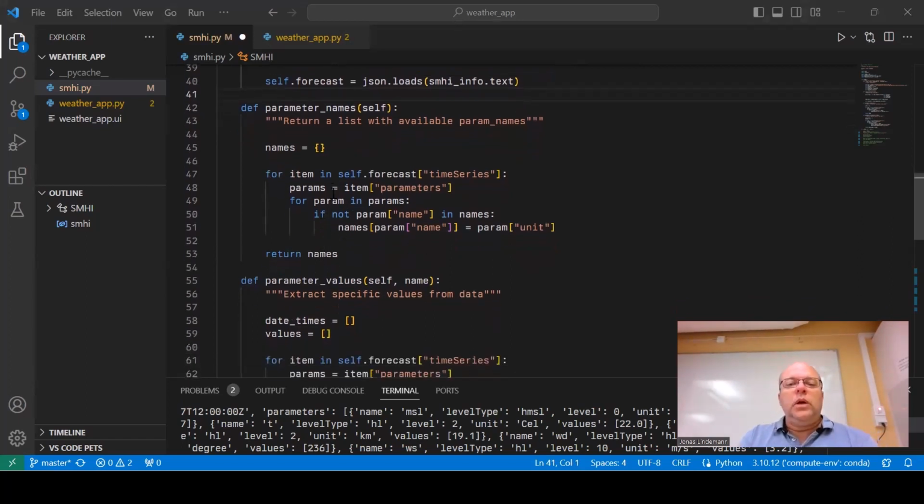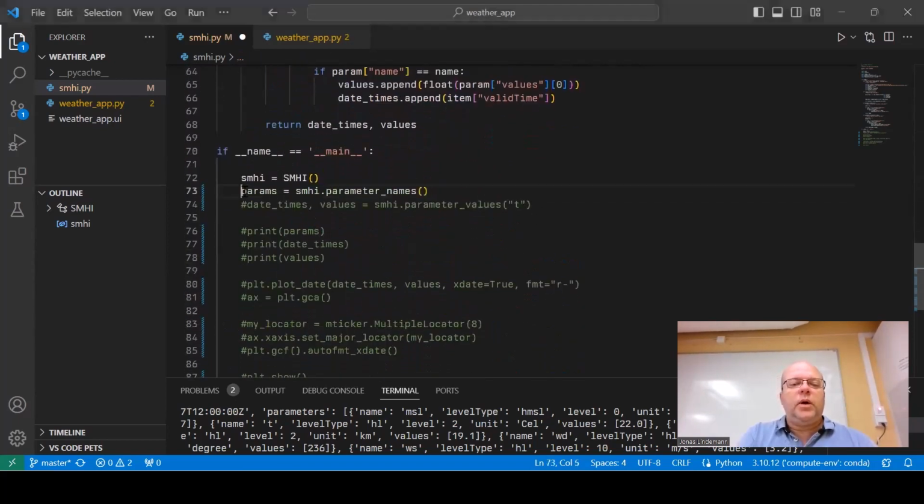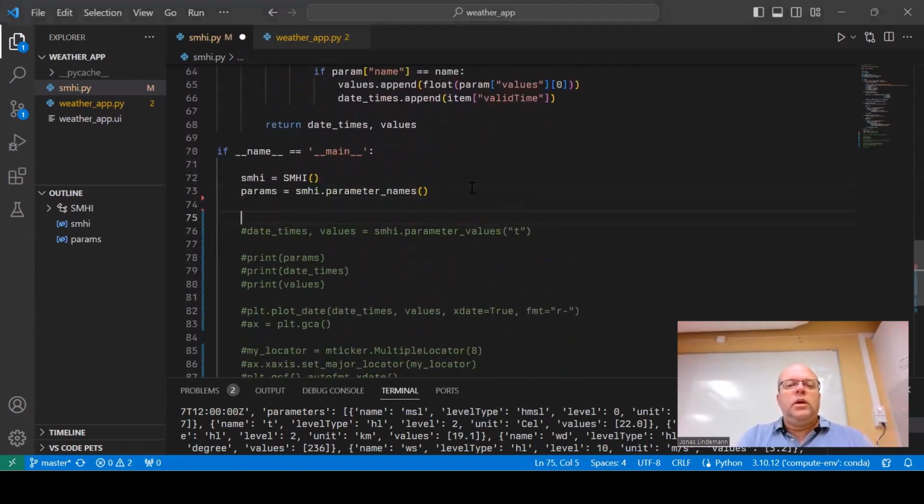So we loop over the forecast here, the time series. In the time series, there is a parameters key. Then we parse over the parameters, and we just add those together and return a dictionary of all the names. So the first thing we query is the parameters, and we can do print params here, just to see what we get out.